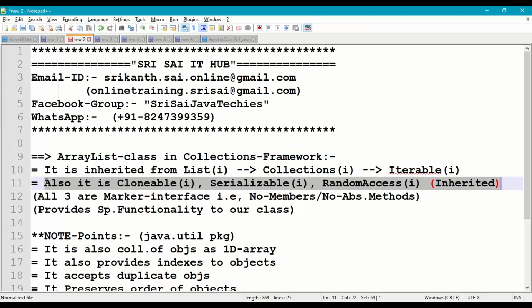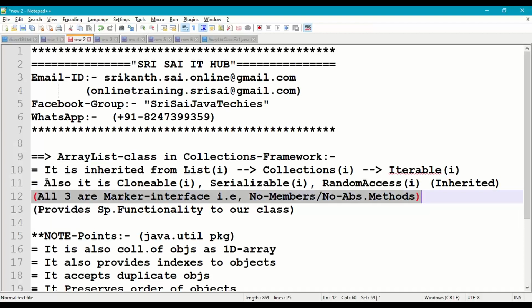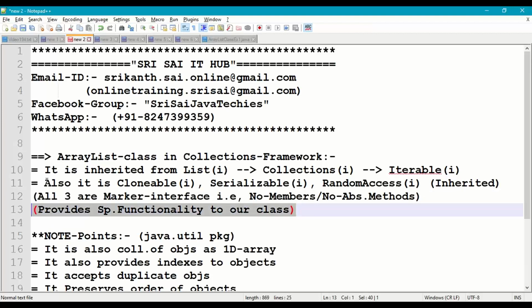and it is random accessible. All these are inherited interfaces, right? So all these are marker interfaces. They do not have any members or abstract methods. They provide special functionality for our ArrayList class object. So how? We'll see the description of the class.